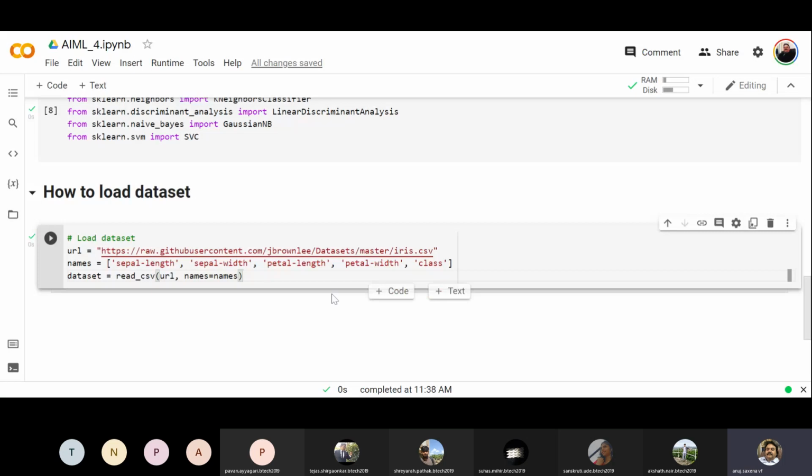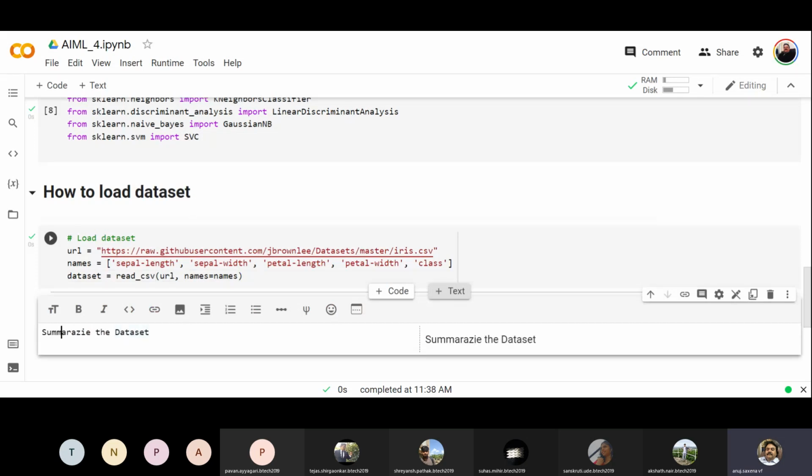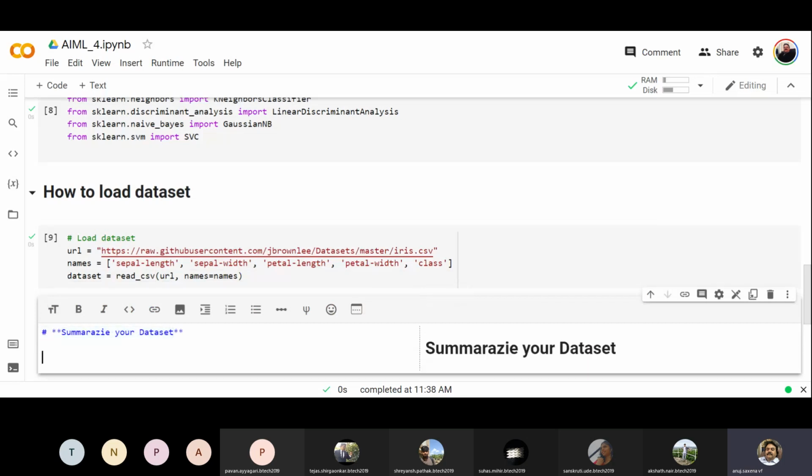Now what we have to do is see the data. You have to summarize the data set. Summarization is to be done. Let's see that.